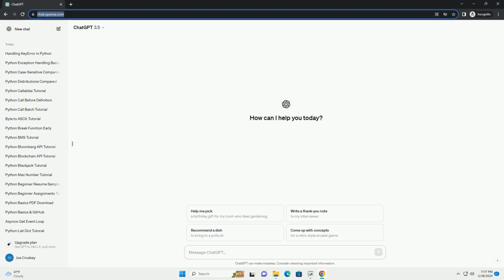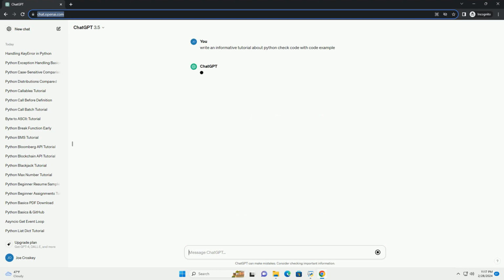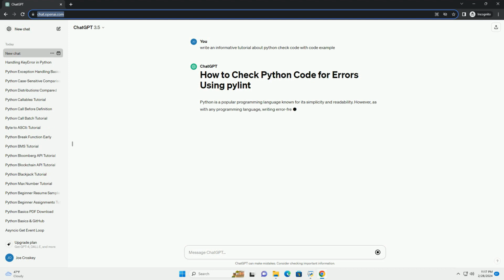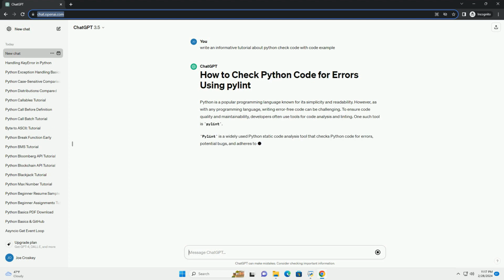Python is a popular programming language known for its simplicity and readability. However, as with any programming language, writing error-free code can be challenging. To ensure code quality and maintainability, developers often use tools for code analysis and linting. One such tool is Pylint.